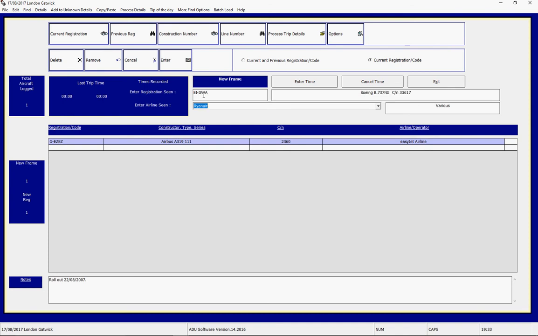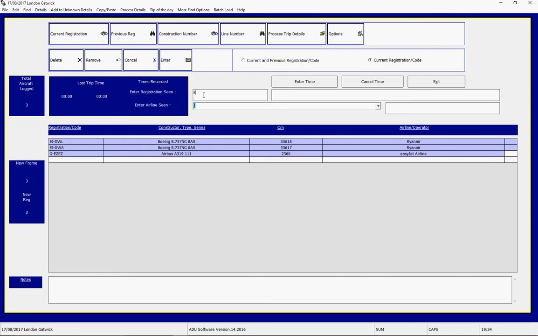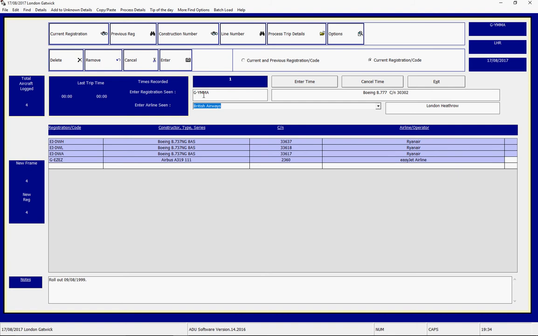EI-DWA, enter, EI-DWL, enter, EI-DWH, enter. I'm going to put in G-Yankee Mike Alpha, pretend it's repositioned to Gatwick. Saw that Heathrow earlier on in the log, now it's been noted at Gatwick. I press the enter key.